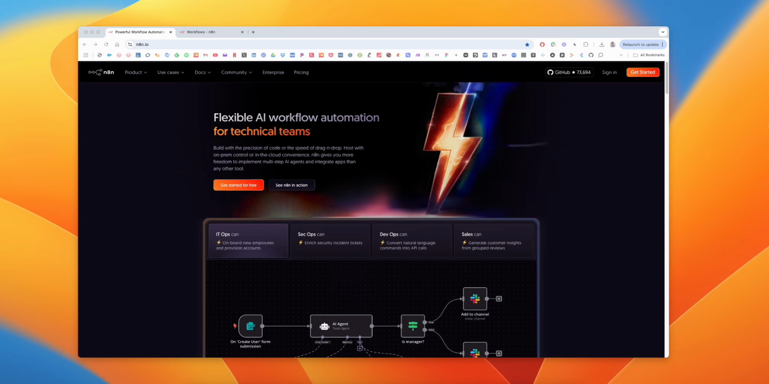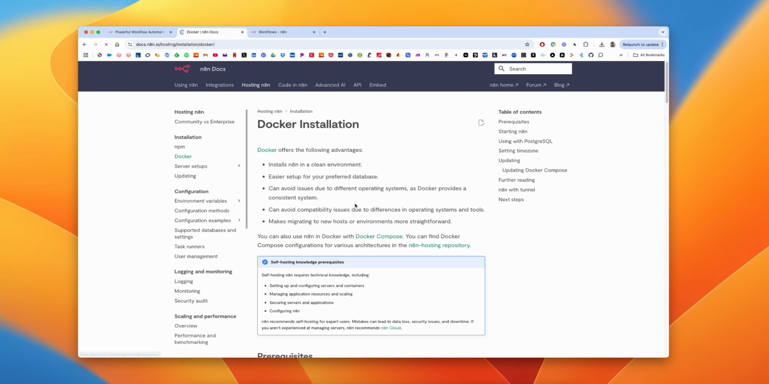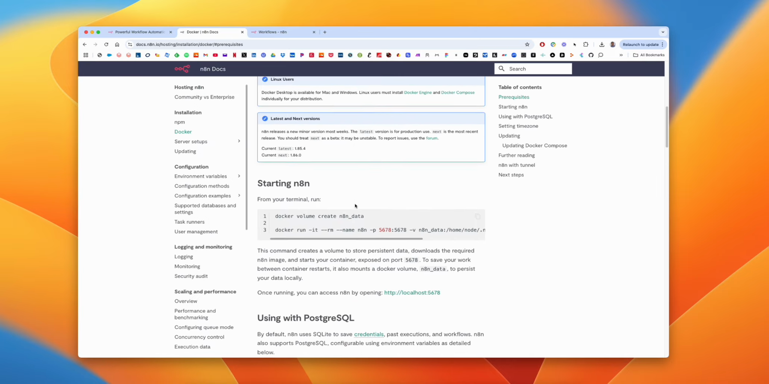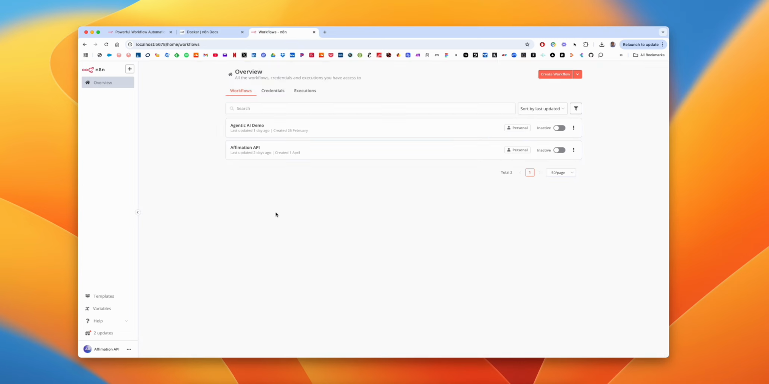So what we are going to do today is try to run it locally on our laptop and see how we could use it. If you go to docs and self-hosted N8N, that has various options of how you could do that. Using Docker is probably the easiest way. If you look at the option of how to run Docker, they already have the command which needs to be run. Once we run the Docker command, we would see something like this.